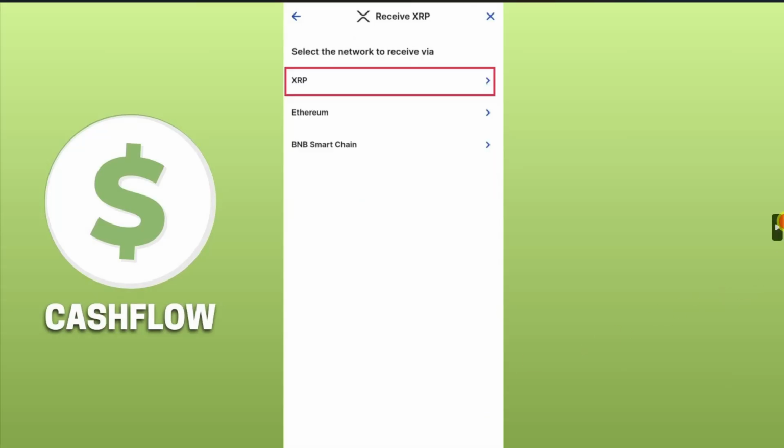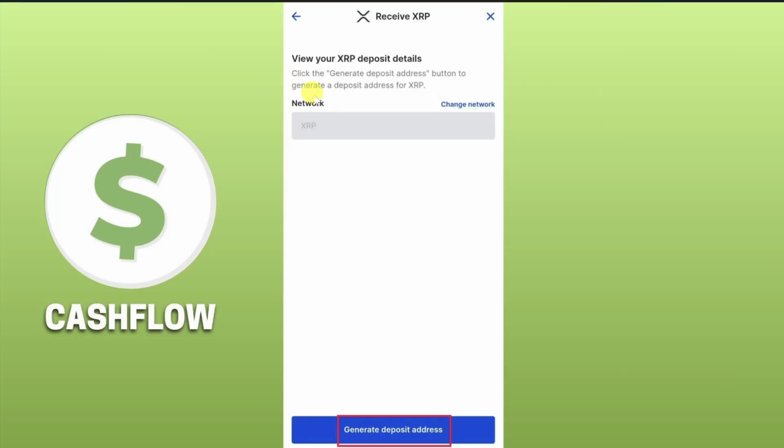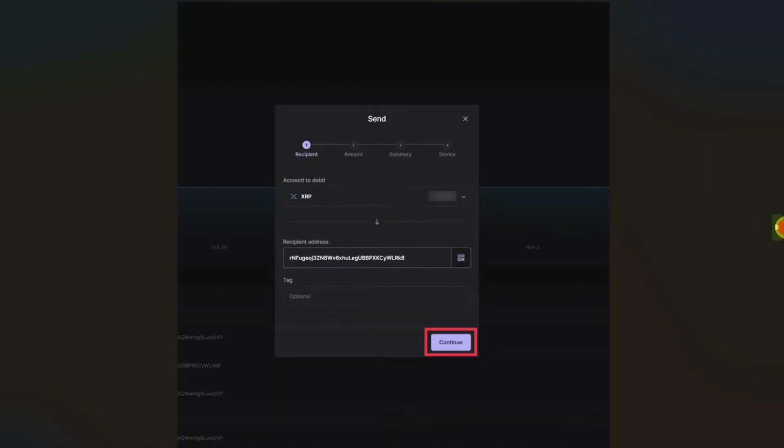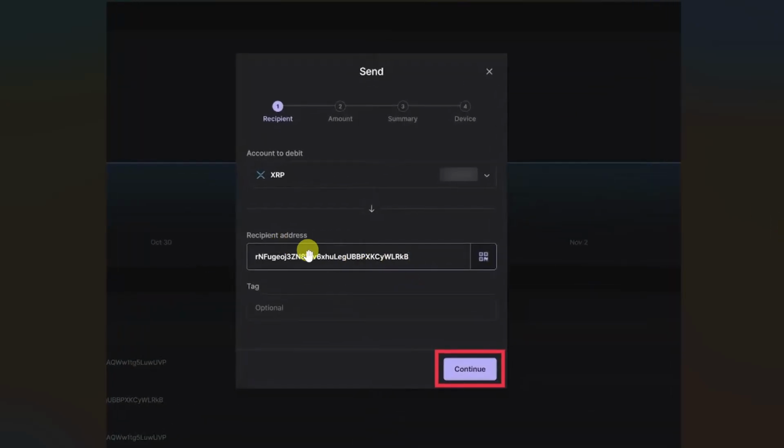So just click on it, and then you just have to select the network that you are going to use. So I'm going to use the XRP, so I will just click on it, and then you just have to click on this generate deposit address, and you will be able to get your wallet address. Click on this copy button right next to your wallet address, and then go back to your Ledger Live app and paste the wallet address here.